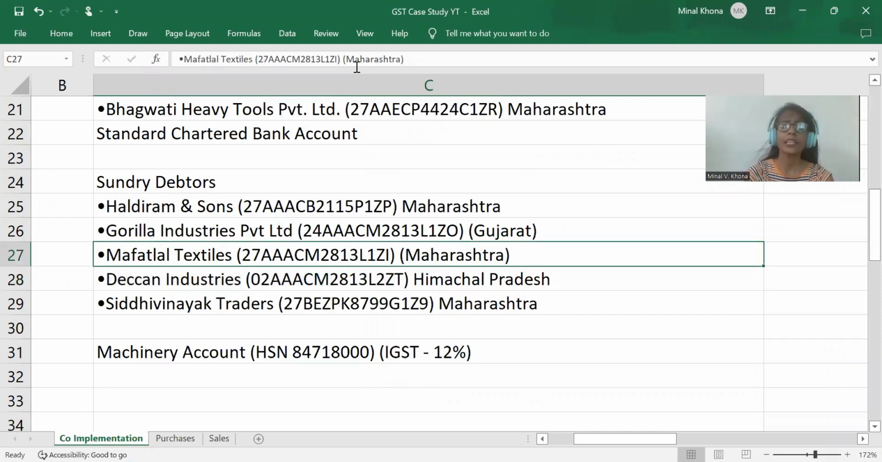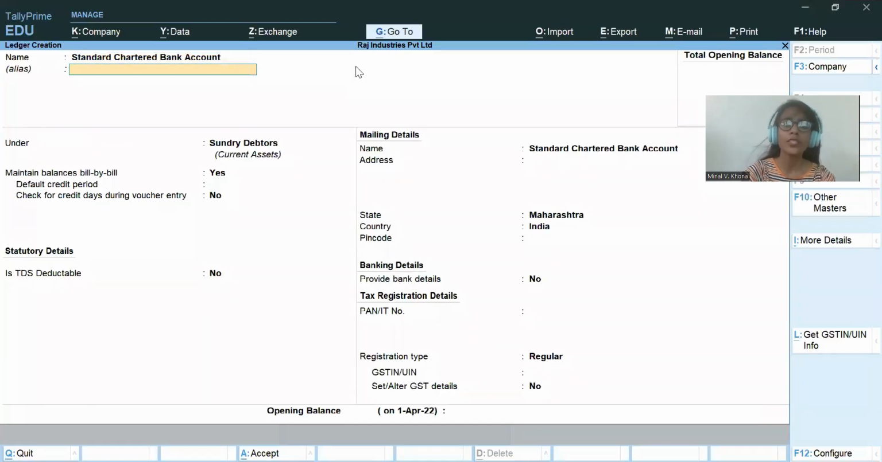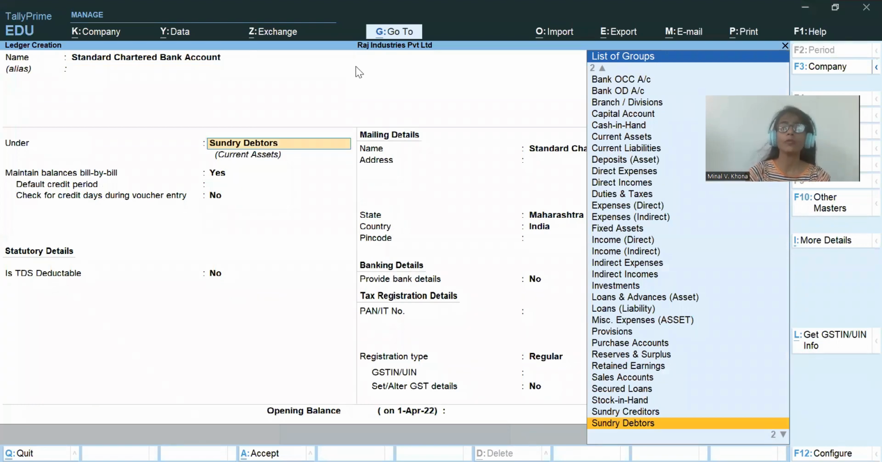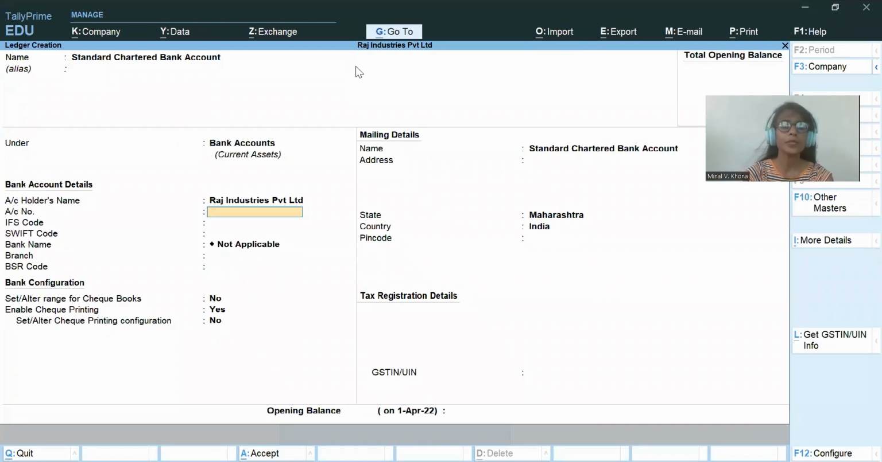We have seen the creation of purchase ledgers, sales ledgers, debtors, creditors, duties and taxes, right? That are GST ledgers. Let's see what is different while I create a bank account. The bank account which I'm creating is Standard Chartered Bank. All right. What changes when I create a bank account? Now, the very first thing, like I said, when you are selecting the group, the format changes according to the group you are selecting. Now, my bank account should have a group of bank account. Should be under bank account.